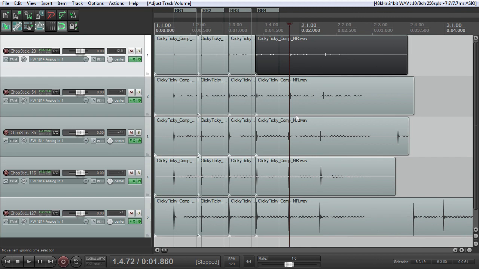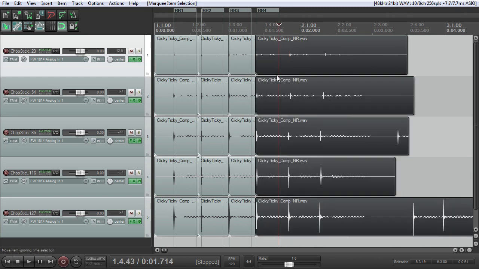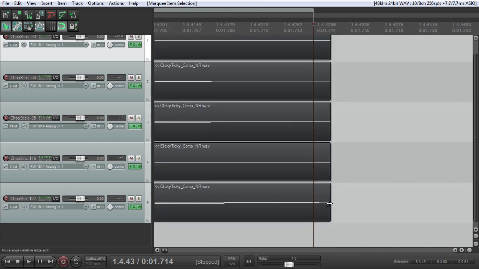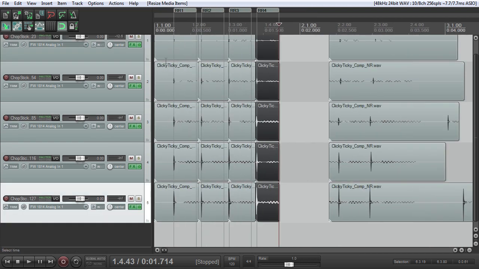Once that's finished, I'm going to put the cursor at the end of the very last region, split all the media items, and then move the excess off to the right, and then trim up the end of the last region. And now what I'm going to do is trim off the beginning and the end of each little section here. And there's a really easy way to do that.